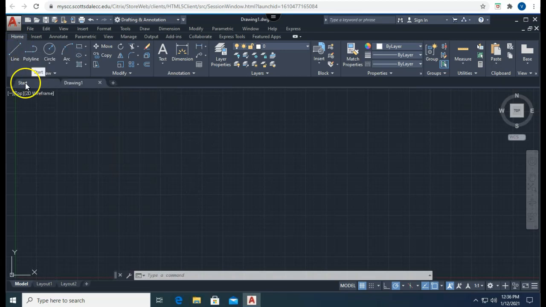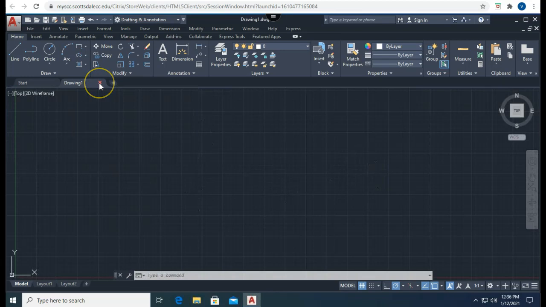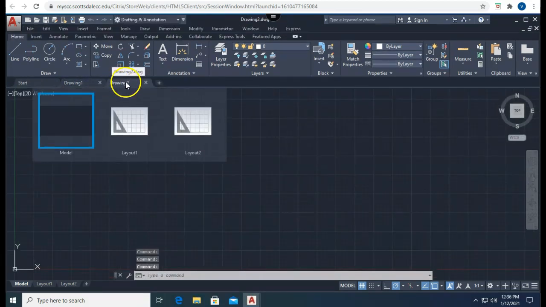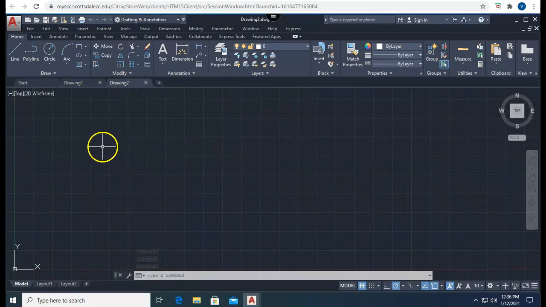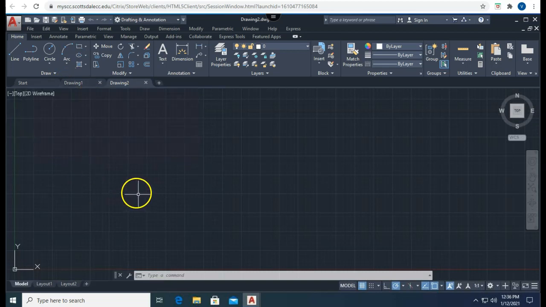So let's go down a little further here with the Start tab, your Drawing 1. When you initially start AutoCAD, it automatically starts a drawing for you. So if you want to get rid of that, you can just pick on the X. If you want to add another tab here, you can pick on the plus. And it'll keep on saying Drawing 2, Drawing 3, 4, 5, whatever. But what is a good idea is to immediately save your drawing as a different name. You don't want Drawing 1, Drawing 2, Drawing 3, whatever.